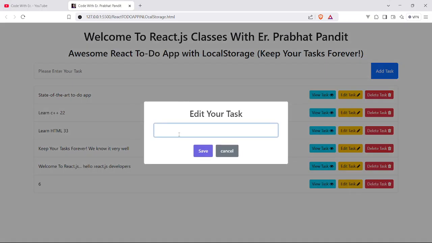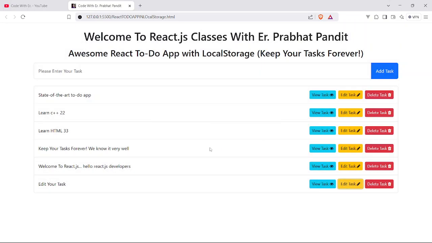So now just copy this text only and paste it, because I don't remember anything as of now. Okay, so hit the button save task. You can see updated, your task has been updated. So refresh the page. You can see. So guys, now I just showed you the functionality of this button, edit task.